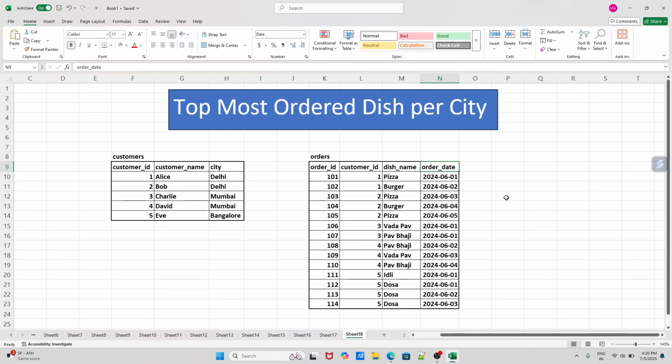Today we are going to cover a very important SQL interview question which has been asked in the Zomato interview. So let's start. We have these two tables. One is a customer table which has the customer data: customer ID, customer name and city columns. And the second table is the orders table which has the orders data: order ID, customer ID, dish name and the order date.